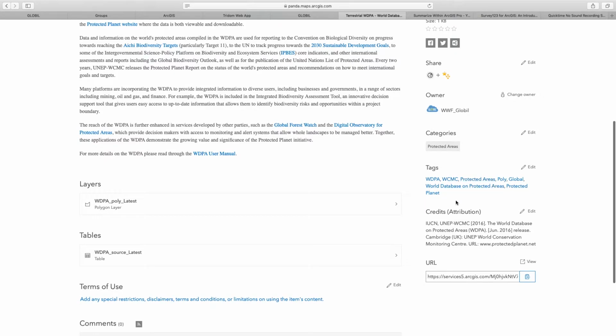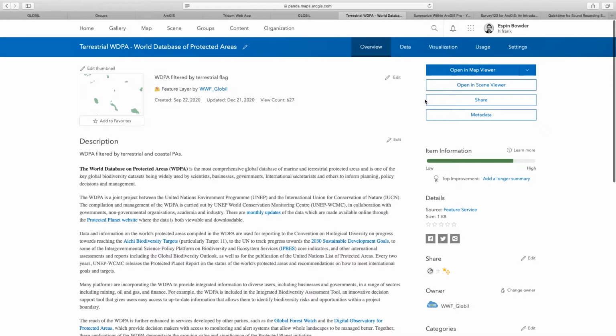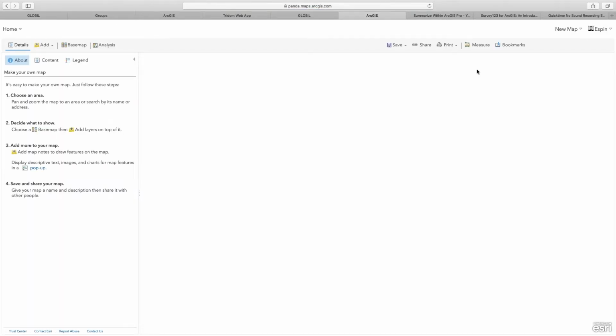There are tags which make it even easier to find. There's credits, there's a URL which you can copy and add to web maps if you like. I'm going to open in a map viewer, which means it will open in a web map.